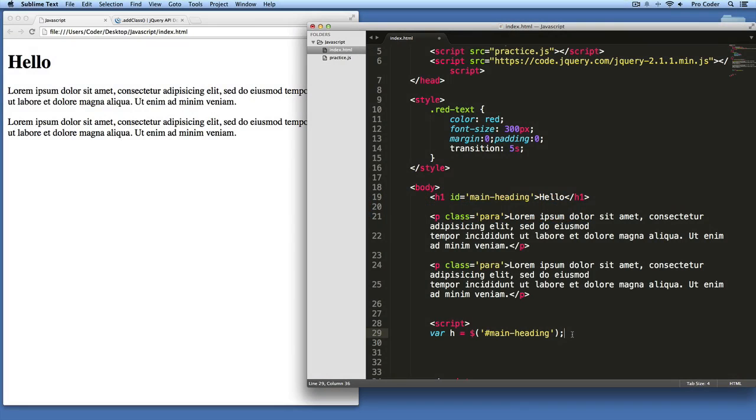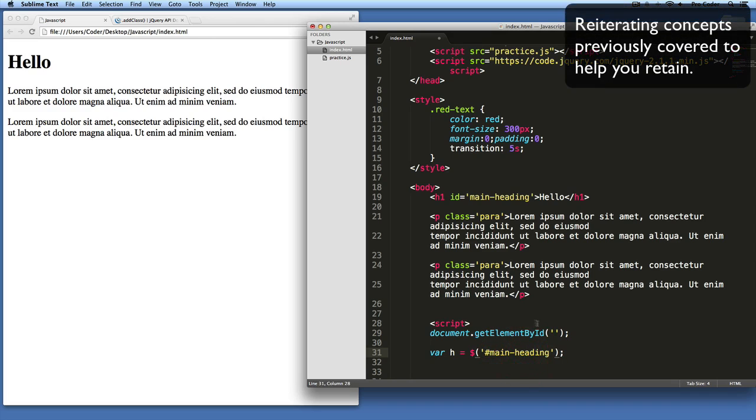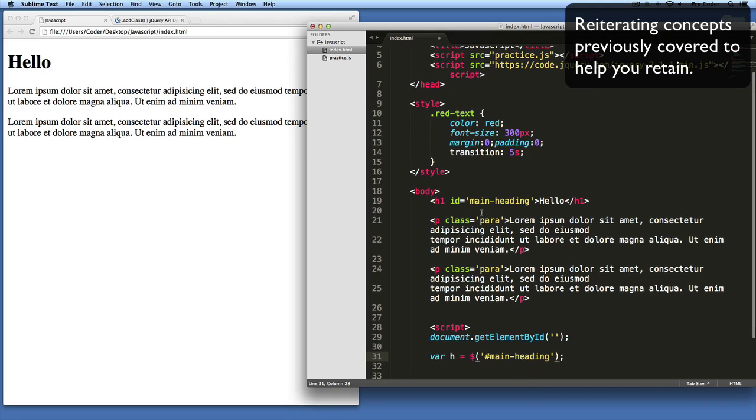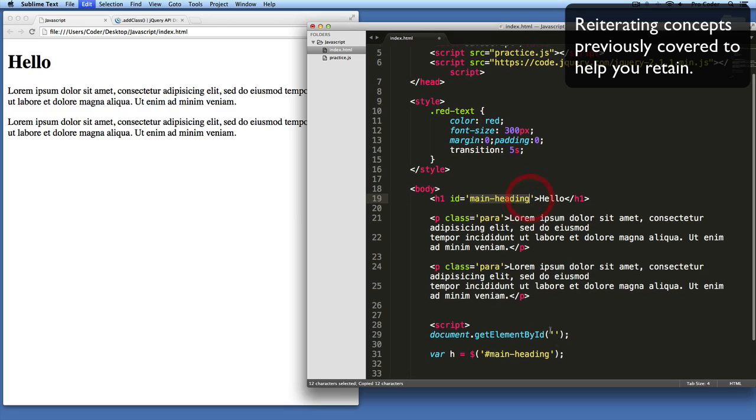So we've looked at how jQuery makes it really easy to select things on a page. Just to review, with plain JavaScript, you'd have to do document dot getElementById, and put it inside like that. And remember, when you do getElementById, you don't use the hashtag because this isn't a query selector, it's the actual ID name. So you just put the actual ID name in there.